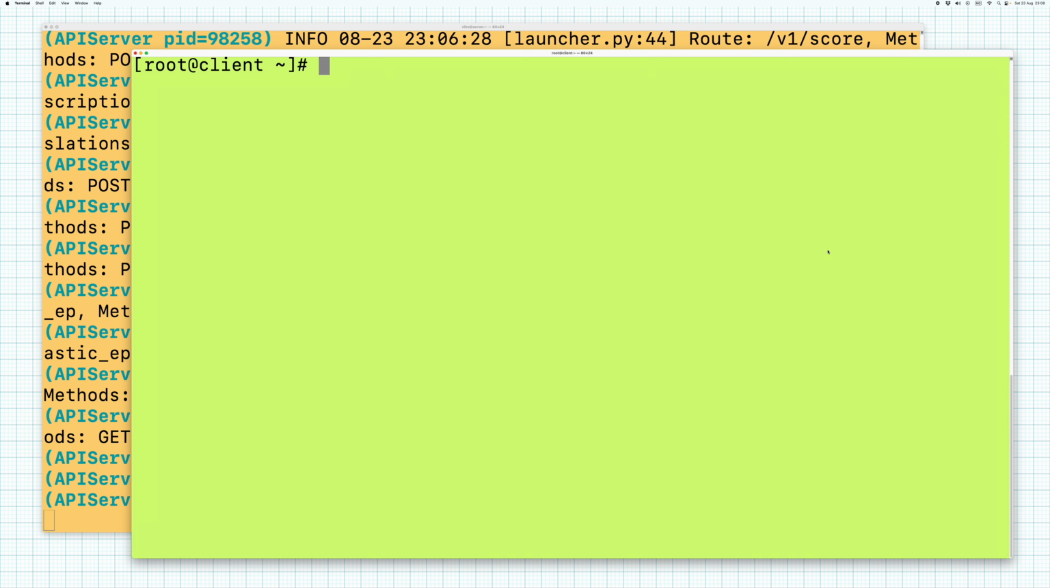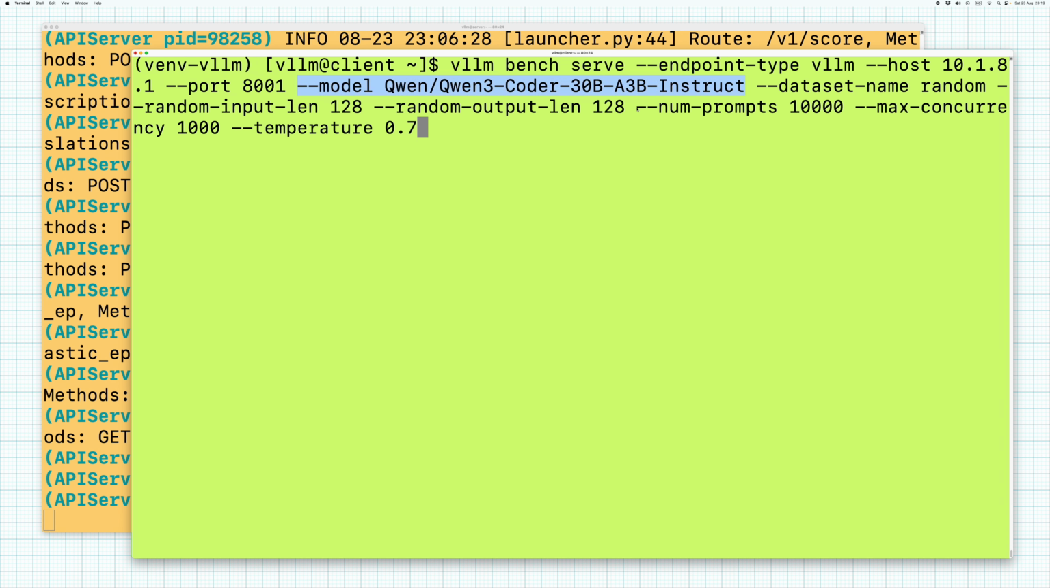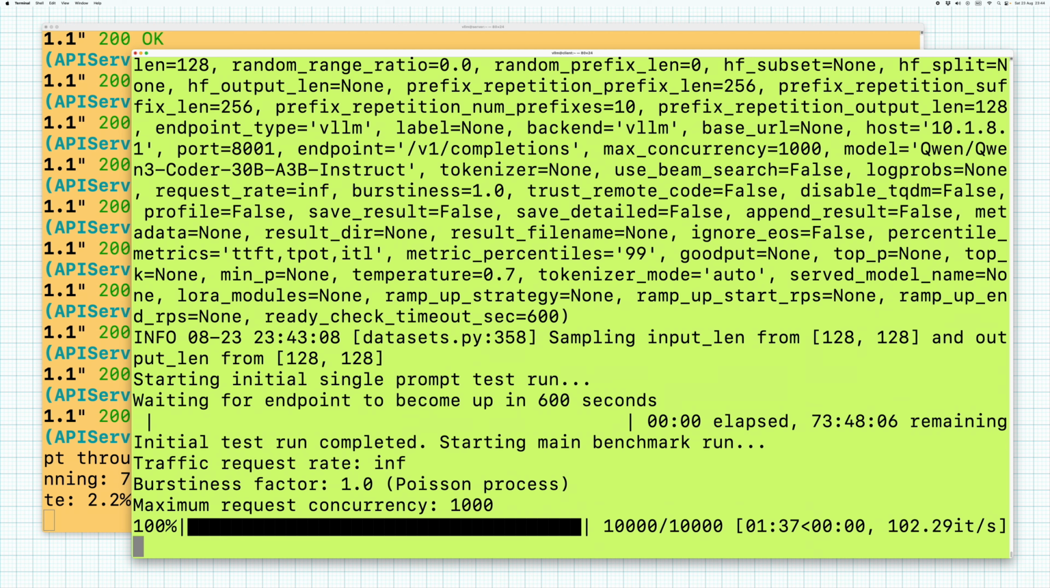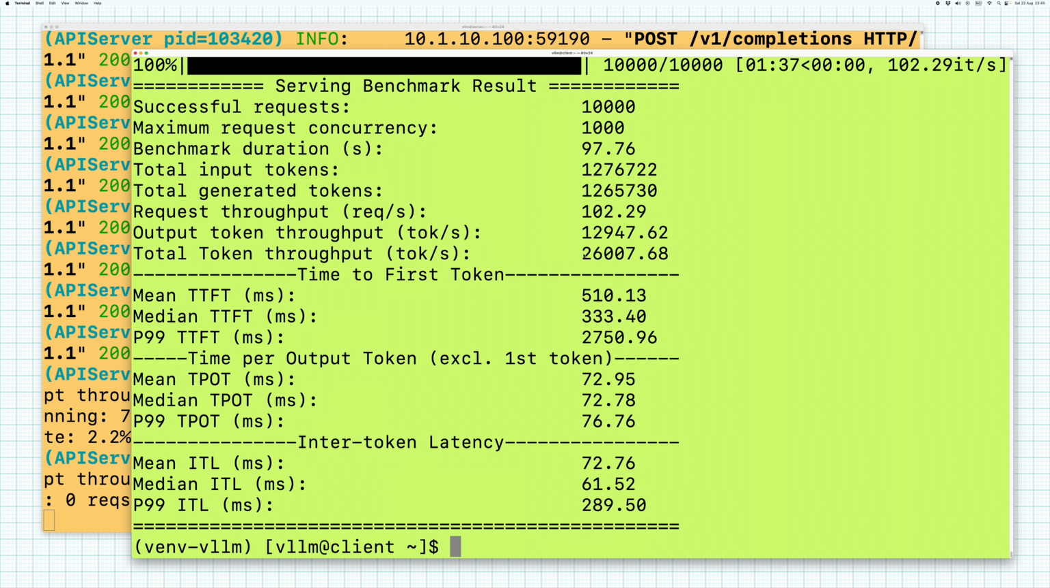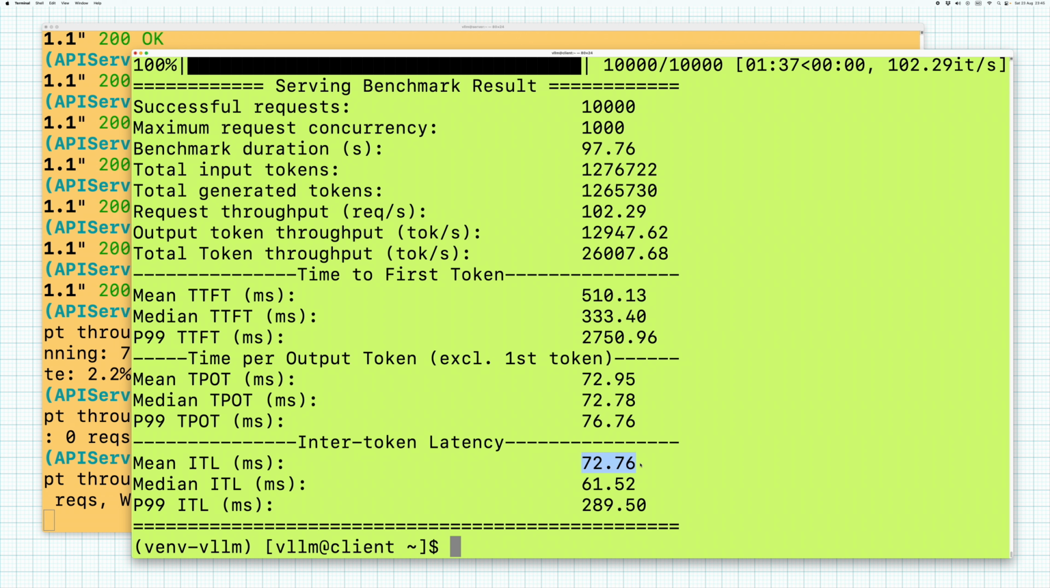This is the benchmark client. I will use a remote server, but it is possible to run locally. It also has Rocky Linux 9.6. I will install vLLM in a Python virtual environment as it was done on the vLLM server. The benchmark command will be the same, 10,000 prompts and 1,000 concurrent connections. This is how the benchmark output looks. I will use these 3 lines as benchmark results: total token throughput, time to first token and inter-token latency.